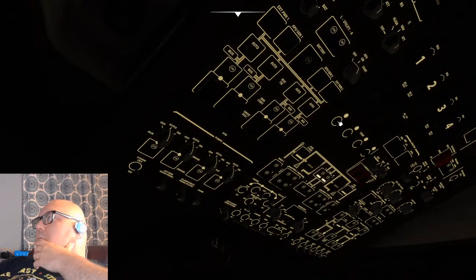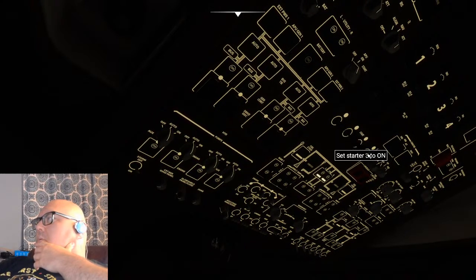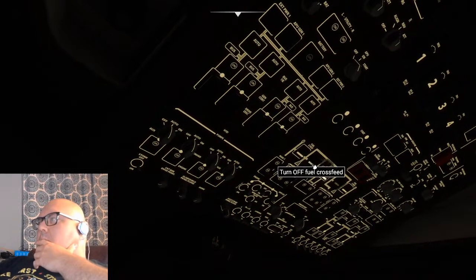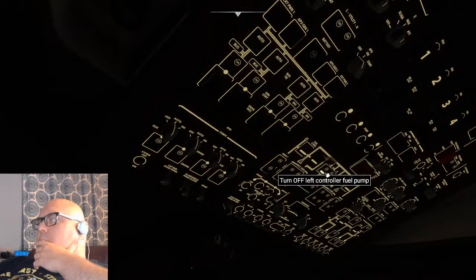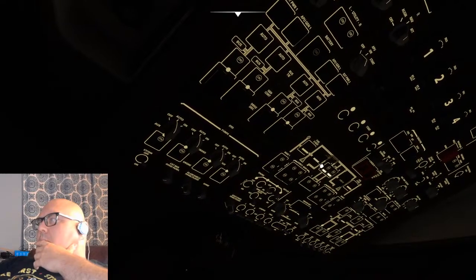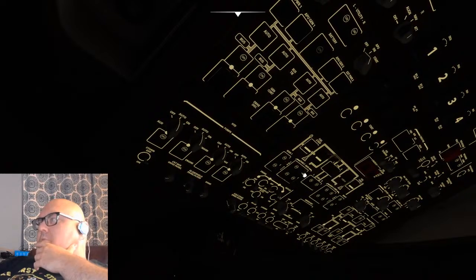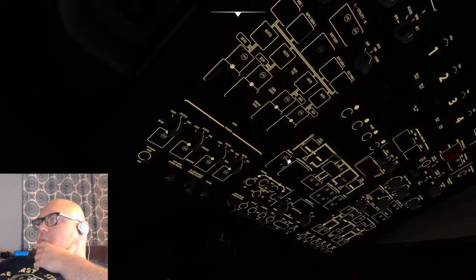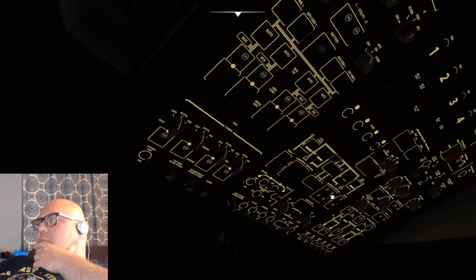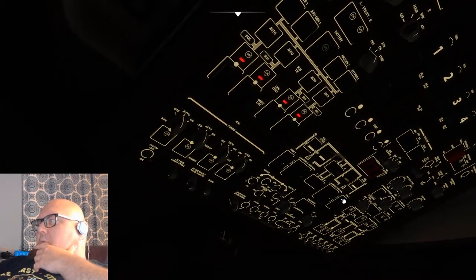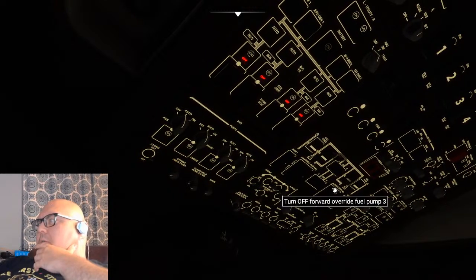Starter 1. Turn off the fuel pumps. Turn all this shit off. I don't know what any of this is, I'm just gonna kick it all off. Oh, that one was important. Turn that one back on.